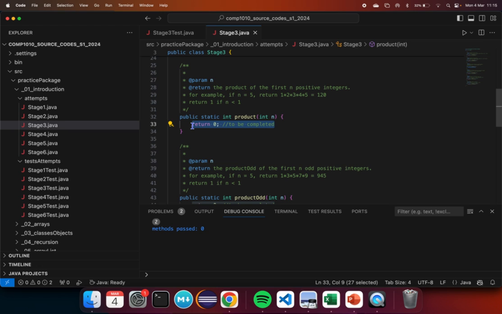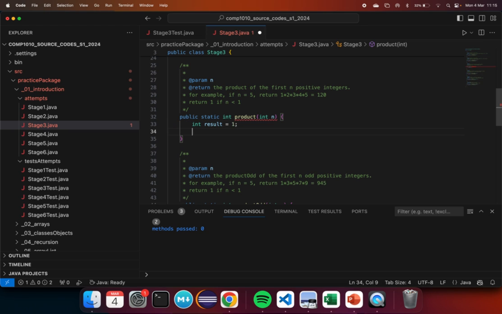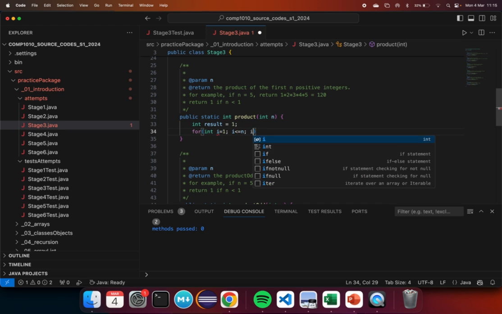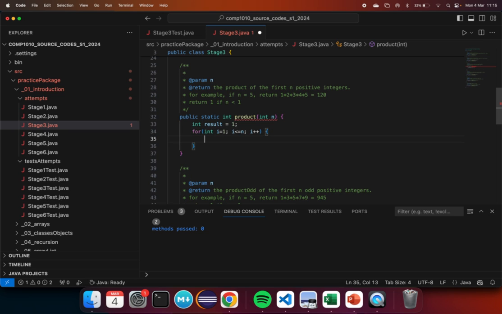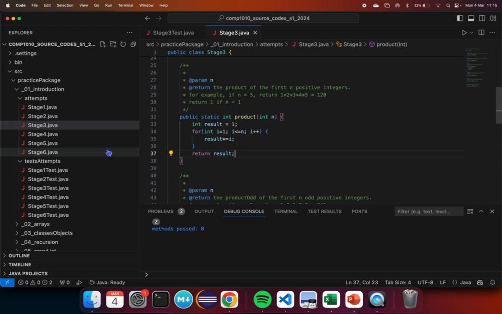So because it's a multiplicative problem, our result will be initialized to 1 because 1 is the multiplicative identity. Then all you need to do is go from 1 all the way to n. So go through each of the numbers in that range, and each time multiply the current number into result. Finally, you can return the answer that you have calculated.